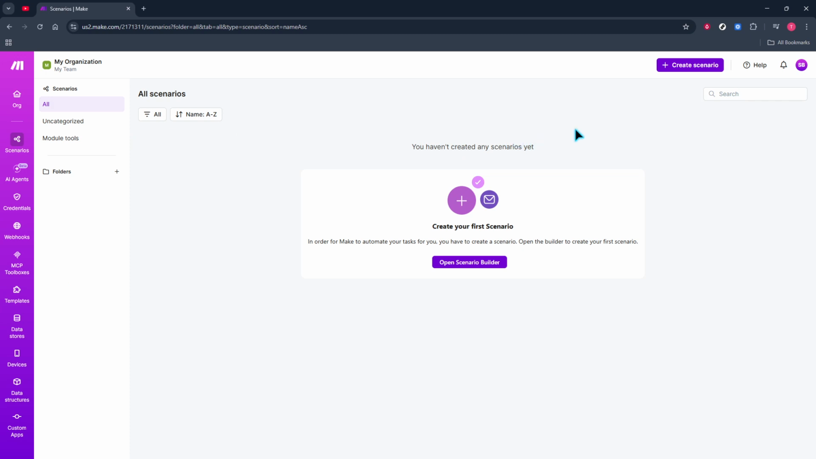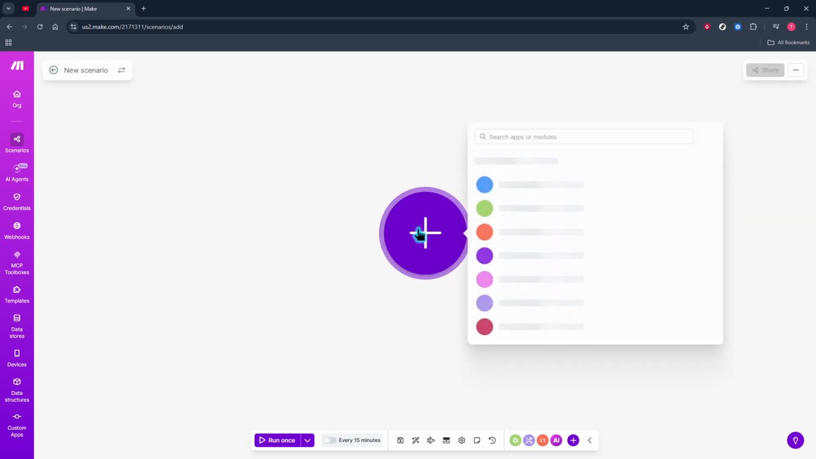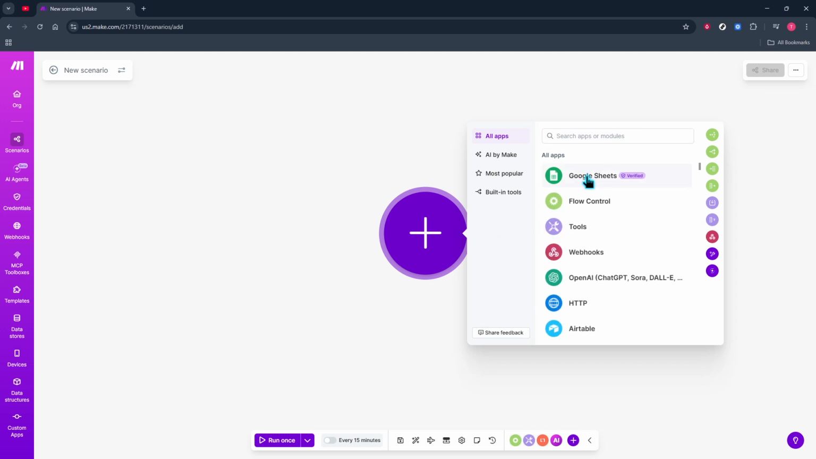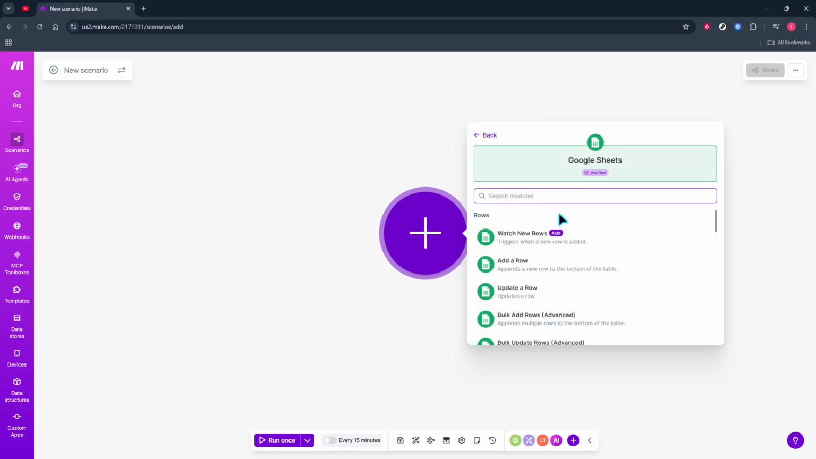Click Create Scenario to open a fresh canvas. On the canvas, click the big plus icon and search for Google Sheets. When the Google Sheets app appears, select it, then choose the module that matches what you want to do, such as adding a row, updating a row, or getting a cell. Don't worry if you're not sure yet, you can change the module later.